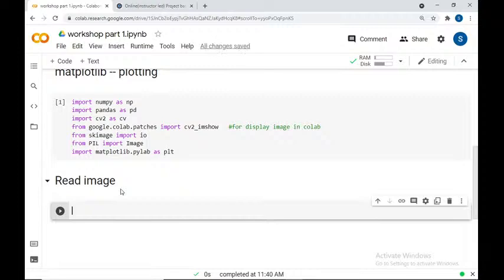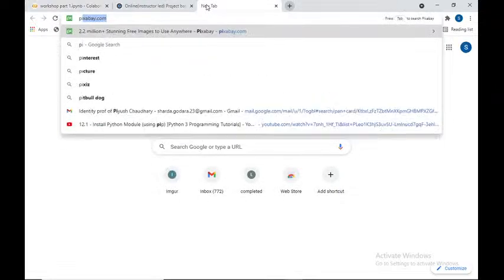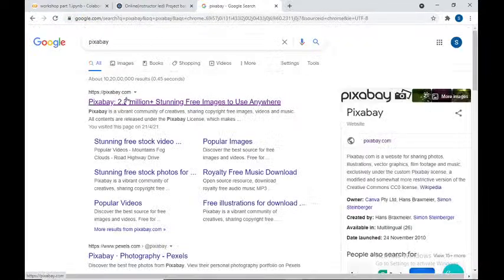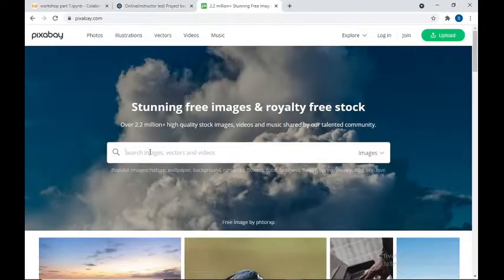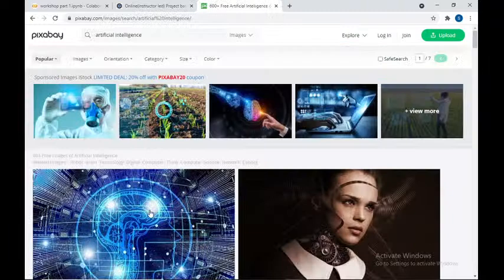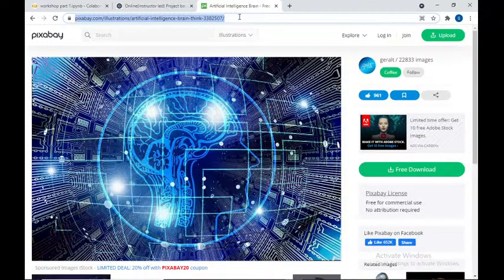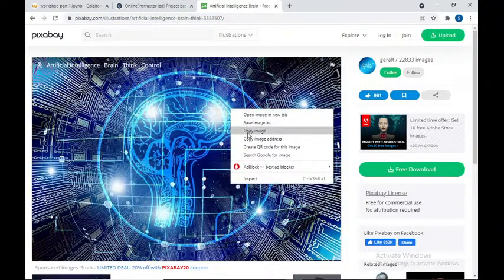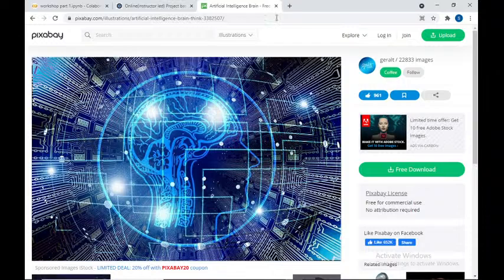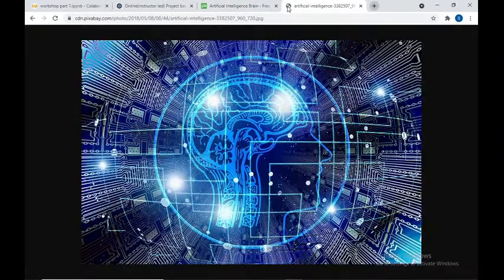And even I can read an image from certain URLs also. If I just want to read some image from certain sites, then also I can read the image. Like this is a site, Pixabay. It has lots of images, and from here I just want to read an image of artificial intelligence. There are certain images, I'm taking this image. Okay, I can copy this URL, even I need to copy the image address. Okay, this is the image address.